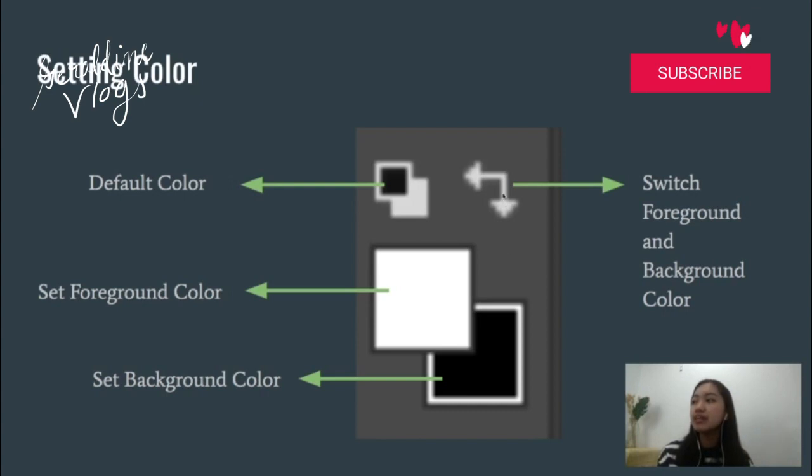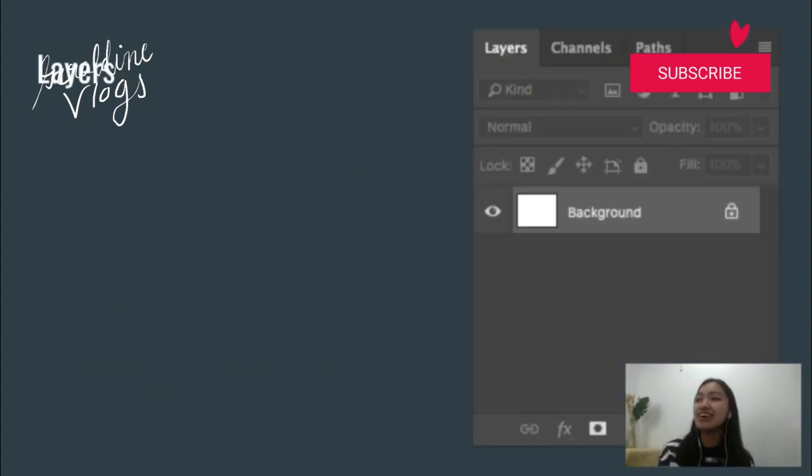And this one is the arrow. This is if you want to switch the two. Let's say white is in the foreground and black is in the background. You want to reverse them, so you just click this. I hope that's clear. That's setting the color. Okay, so for the layers.